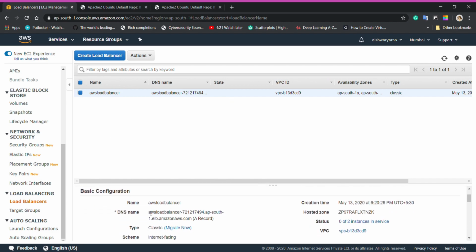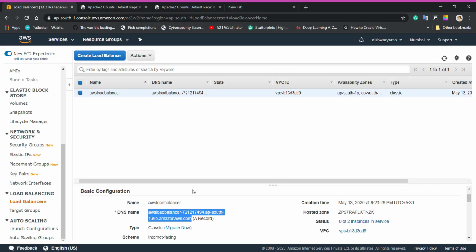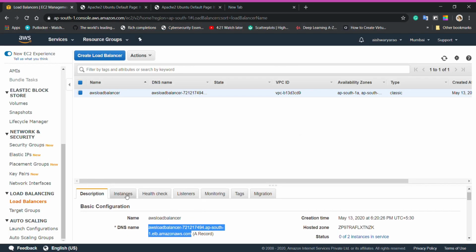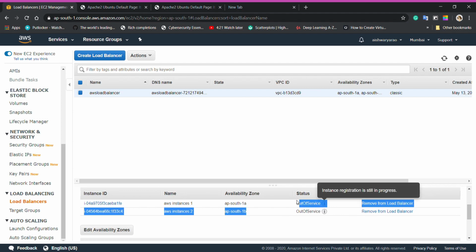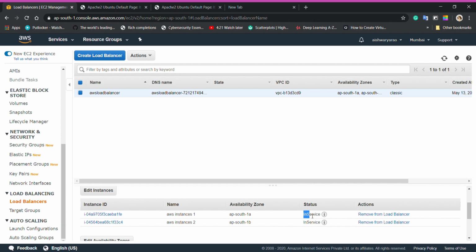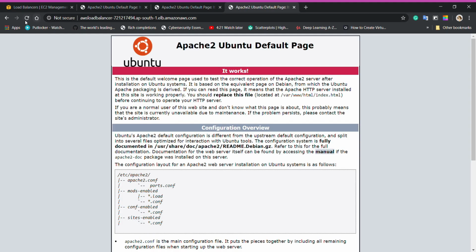The load balancer which I have created, or any load balancer, will not have any IP address. Instead, they'll have a DNS name, and this DNS name I'll just copy and paste in my browser. But I will not click on search. That is because if I go to instance and see the status, it says out of service. Till the status changes to in service, I just have to wait. So now it has changed into in service, and then I'll go to browser and click on enter, and I can see that my load balancer is able to show me the Apache server.